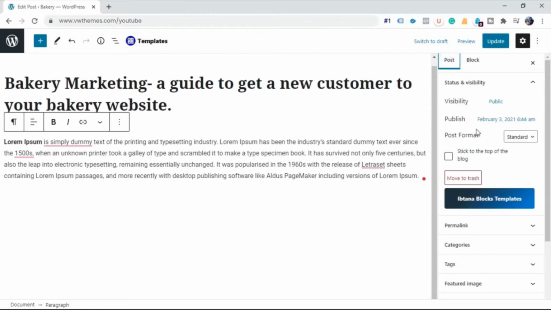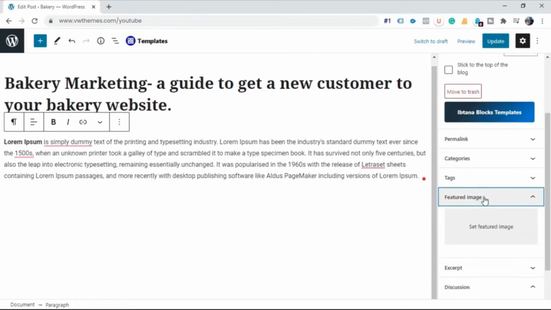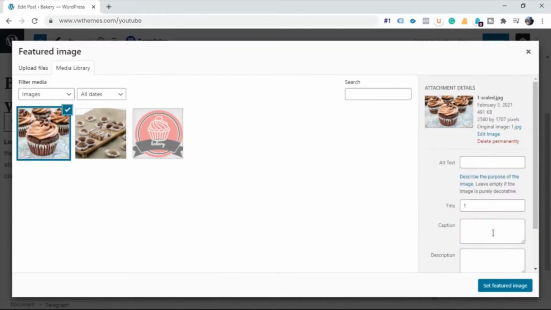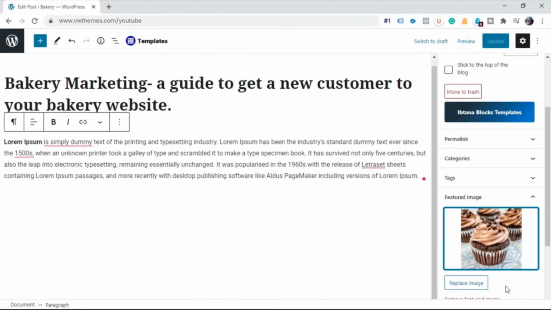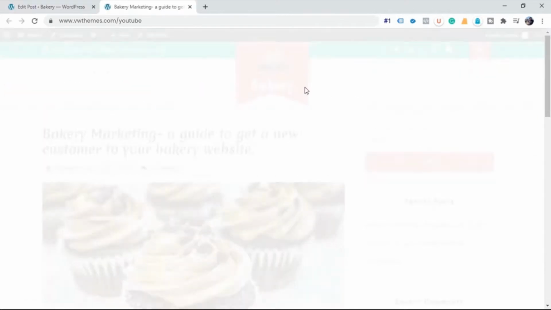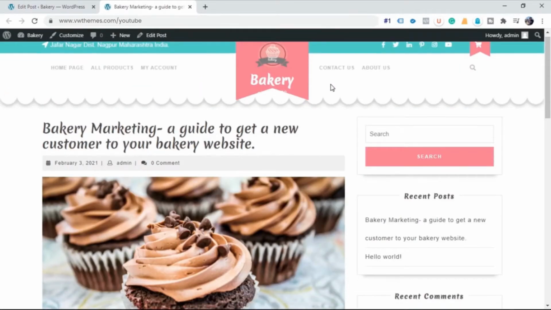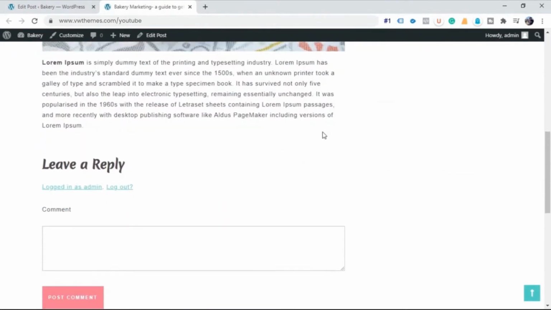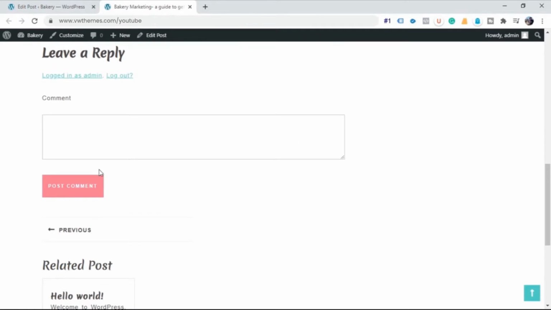Click on Post. Go to Feature Image. Click Set Feature Image. Select the image you want for your post. Publish it. Your post title, description and image is ready. Click on Preview. Here your post is ready. In this way you can create new posts for your website.